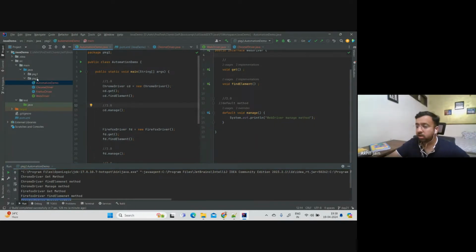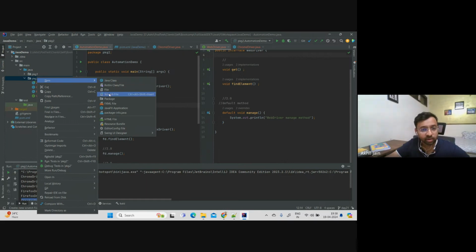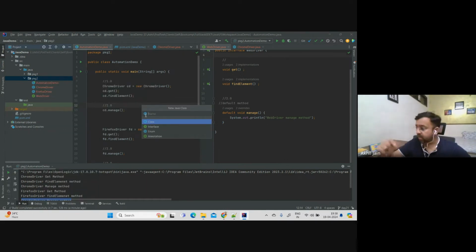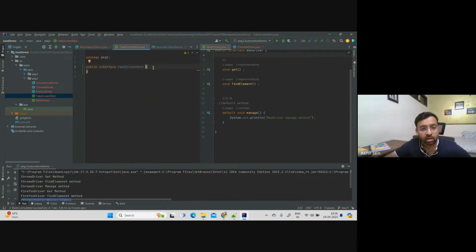Now let's create one more interface. I'll create one more interface, Java class. This time I will create an interface of take screenshot. So take screenshot. Okay, I'll create an interface of it. Okay, and let's say I will add two methods here. Void take. Okay, I do again. It's an interface, so I cannot do this.